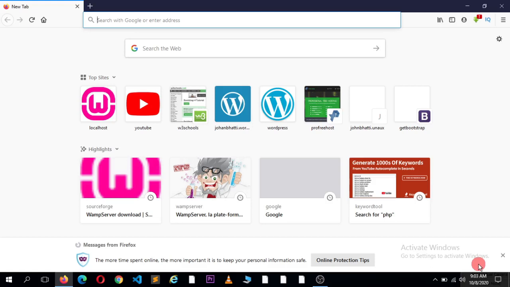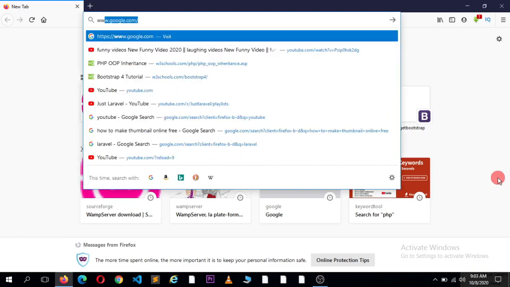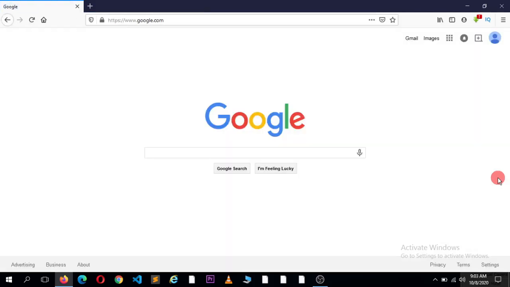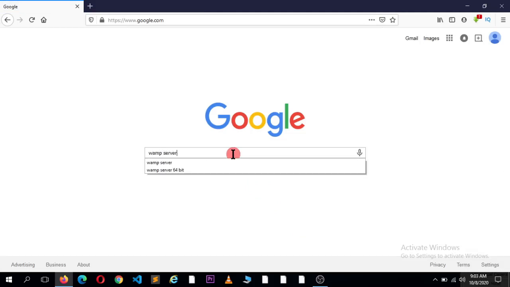You can install WAMP Server on your system, and you can run your PHP code on the local server. Open our browser and we will type what we are going to install, and we will type WAMP Server. And first of all, check what kind of operating system you have on your system.